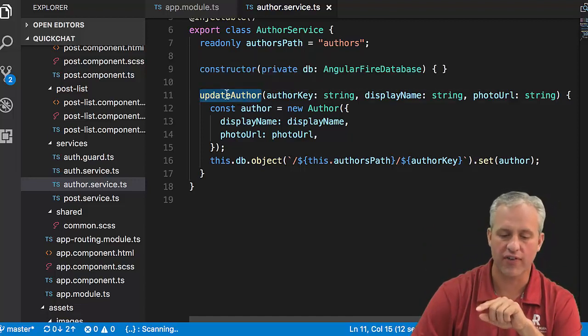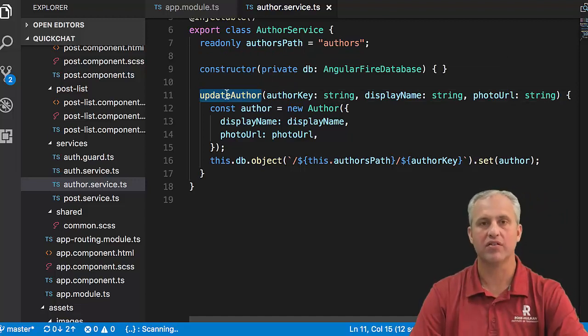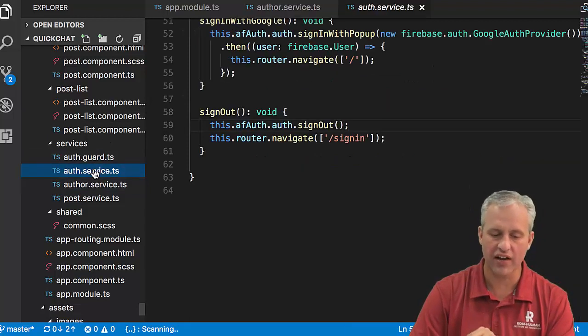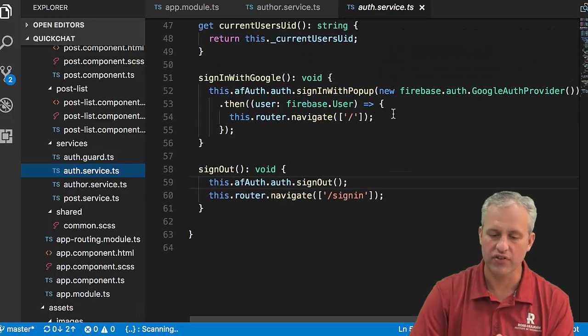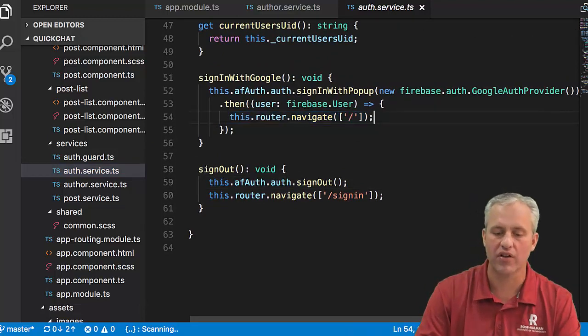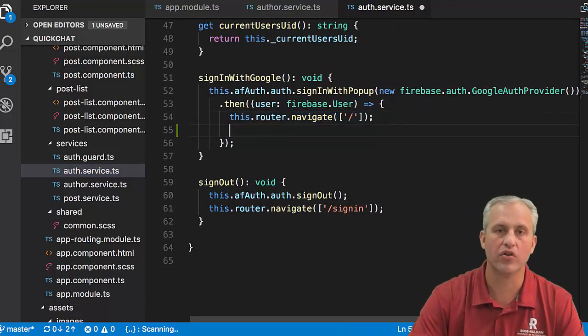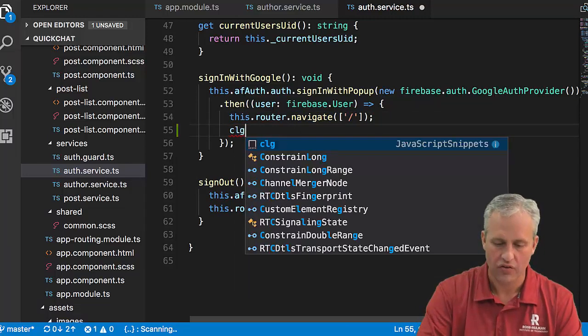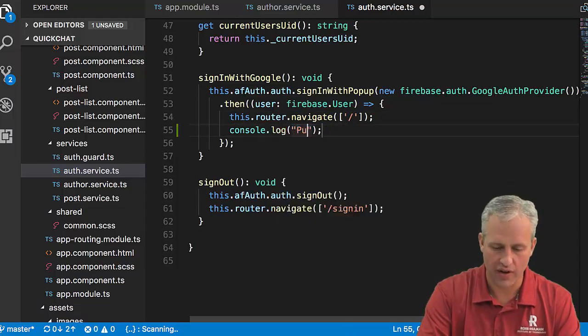So we want to call this function at the moment they finish sign in. The moment they finish sign in happens over in the auth service. It happens at this moment right here. So we'll navigate them over to the main route. And then right here, what I want to do is push them into the database. So let's just do a little log. I want to say push the user to the database.